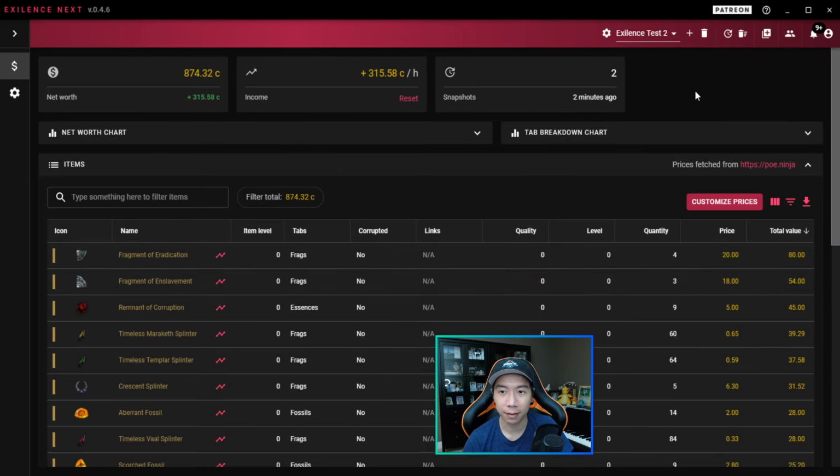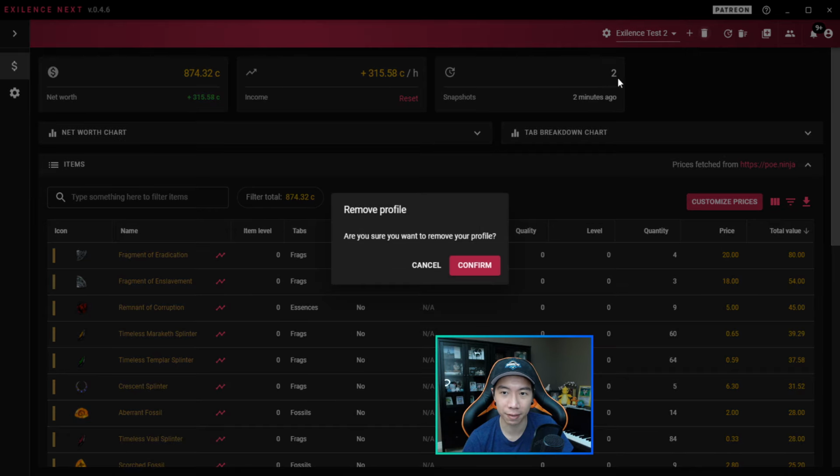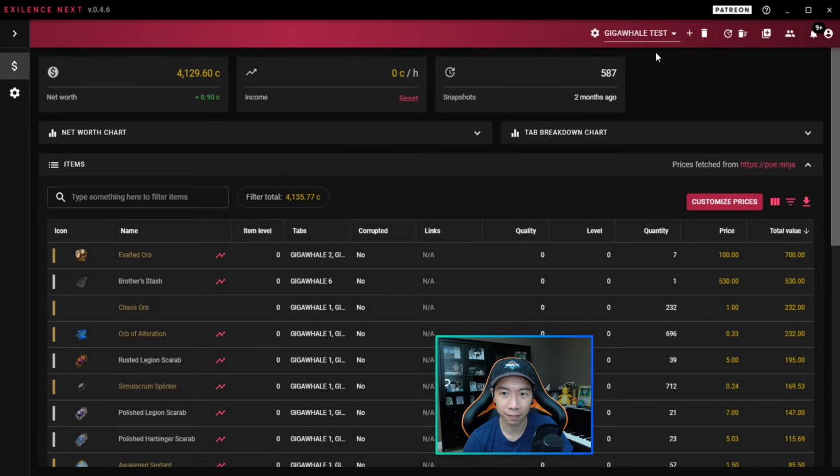All right, from here, that is basically it. The rest of the buttons are just kind of small things. The trash can is obviously remove profile, so I want to get rid of this Excellence Test 2. Confirm, done, it's gone. Refresh, you've seen. Remove snapshot, you can do that as well. The only really other important button here is this open overlay button.